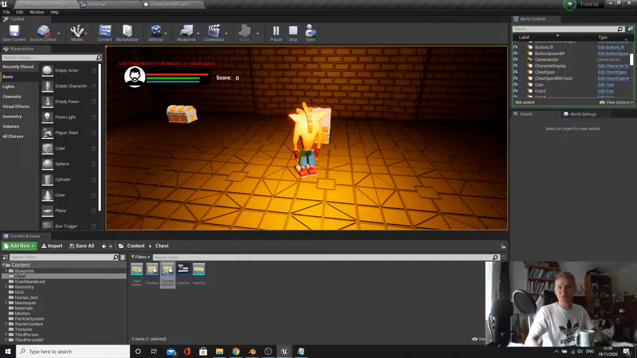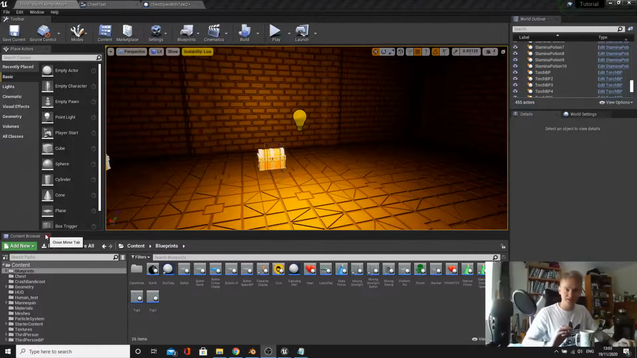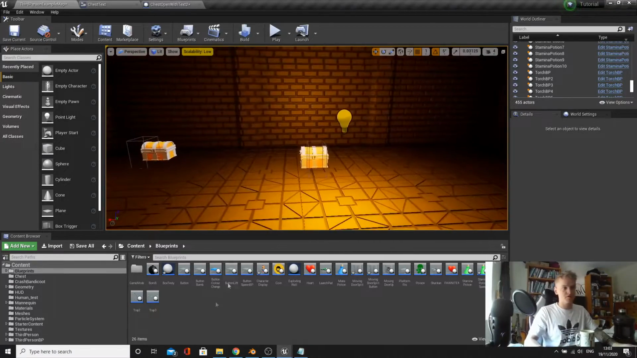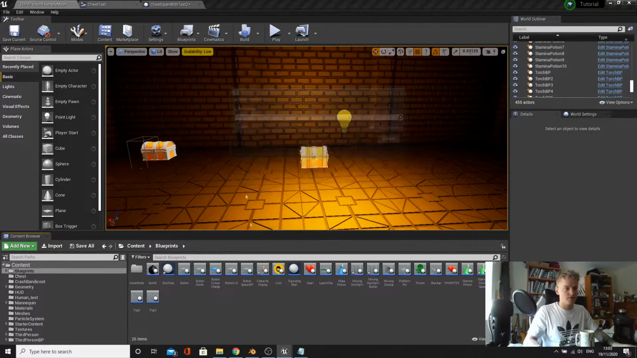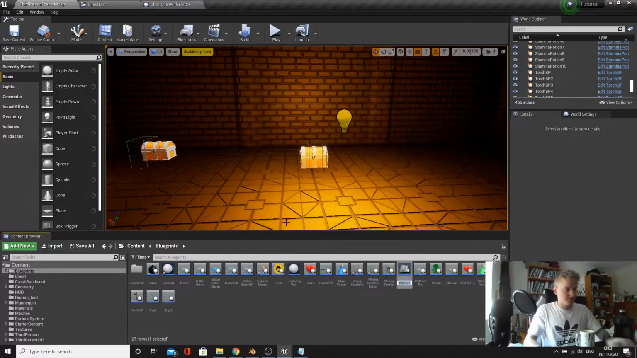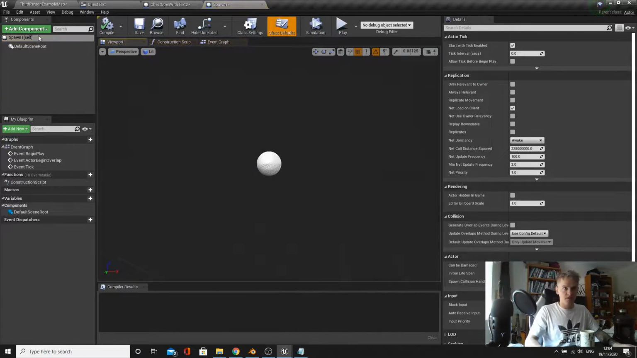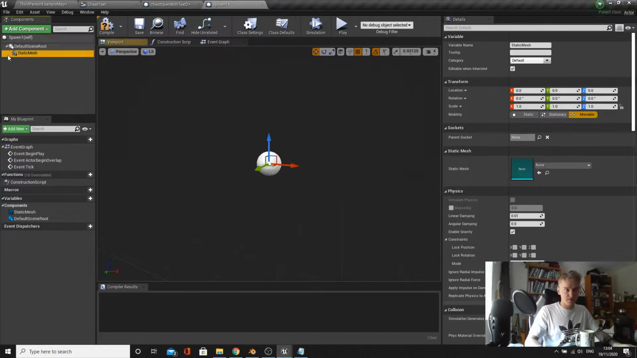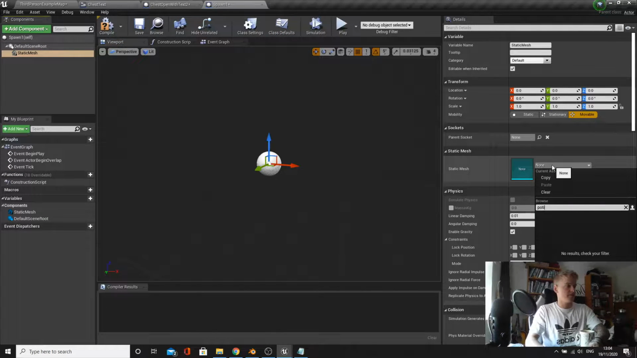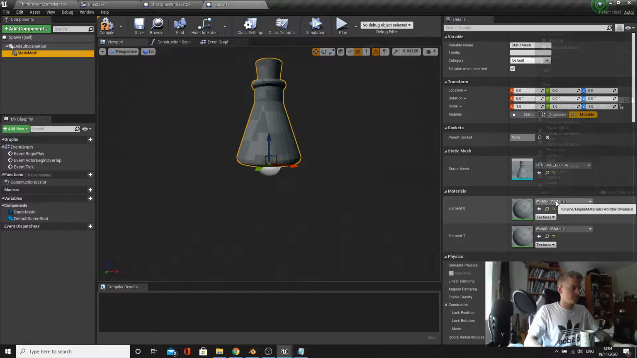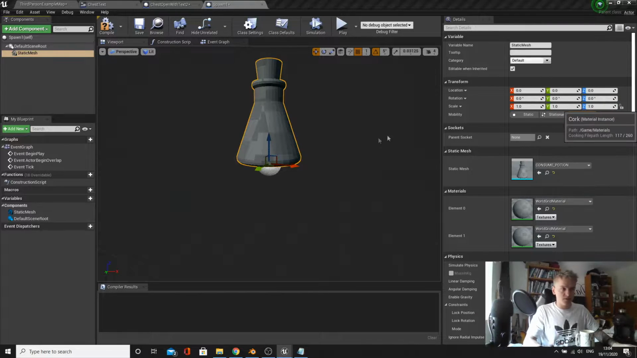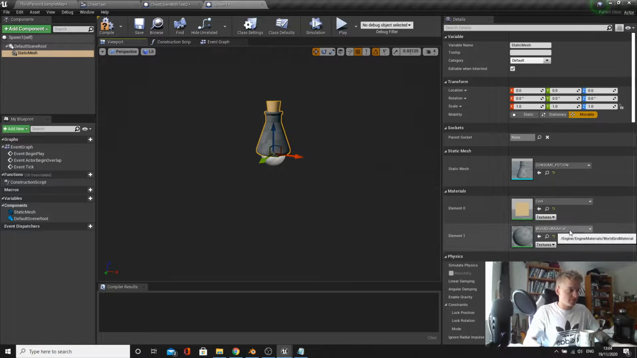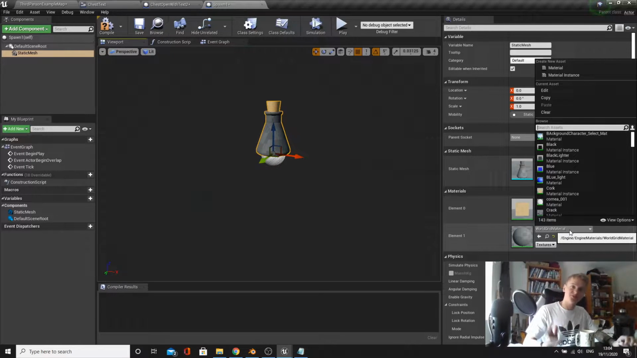Okay, now we can spawn some things. So we're going to start off by creating some blueprints which we can spawn from the chest. So we're going to right click, create a blueprint, actor, just going to call this spawn 1, double click to open it up, then add a static mesh, whatever you want. I'm going to bring in the potion. If you want to download this, by the way, it's in one of my previous episodes. I can't really remember which. It might be my Consumables one.